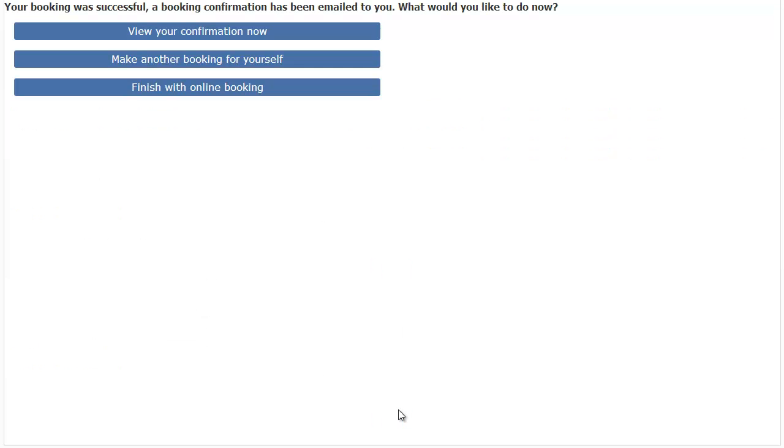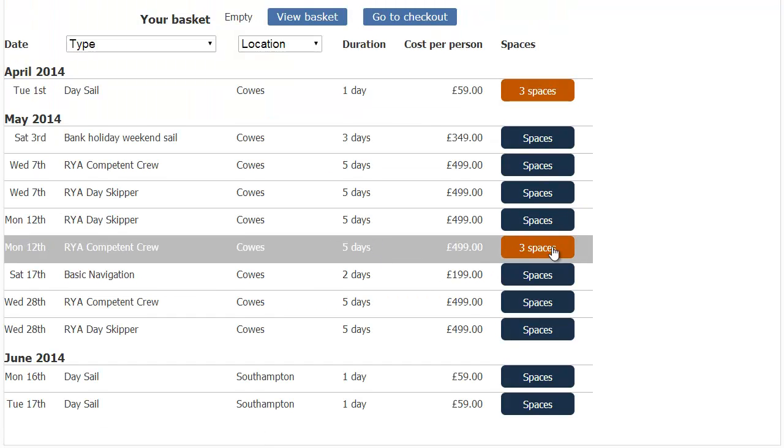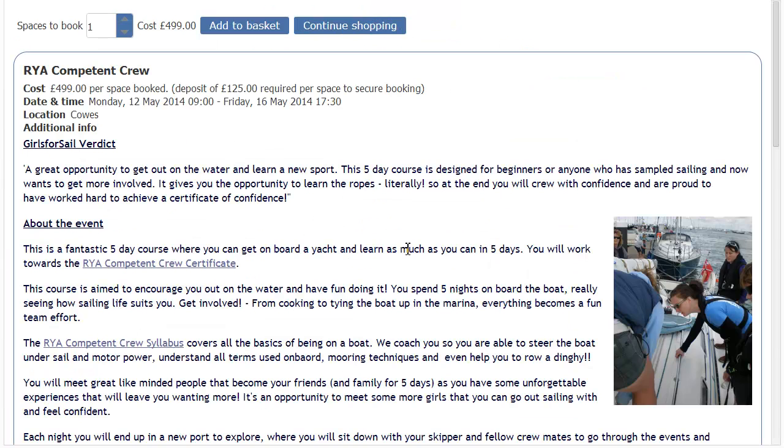Actually, before I do that, I will show you how the online booking updates itself. So if I now click on finish with online booking, you'll see now we can come back to the same list, but now this is running low on spaces, it's updated itself to just having those 3 spaces. So if I now try to go in and book that, now you'll see here I can't go any higher than 3.